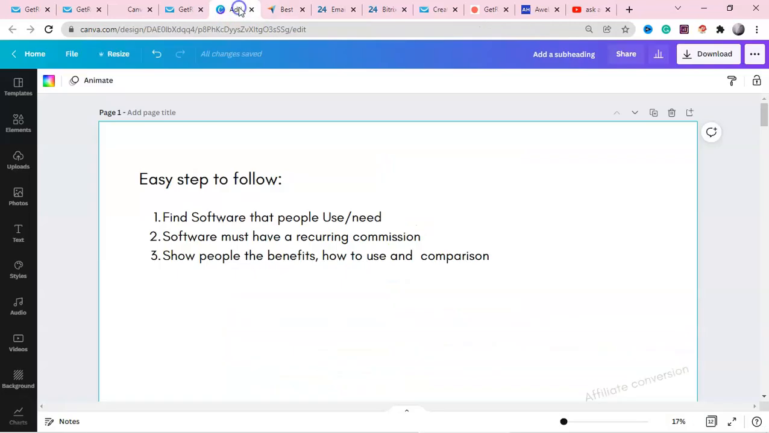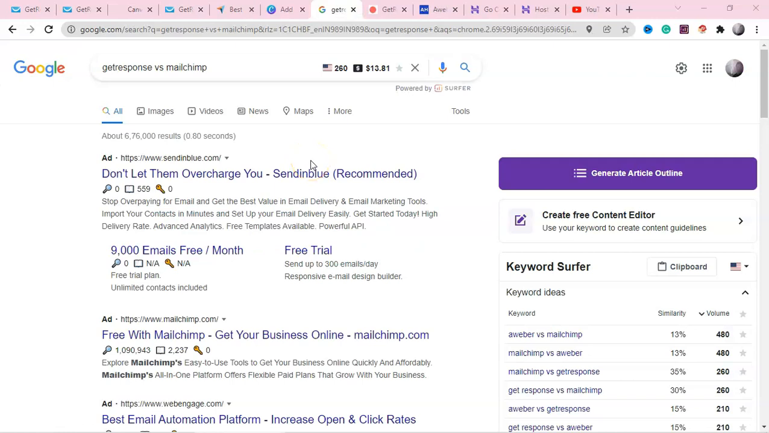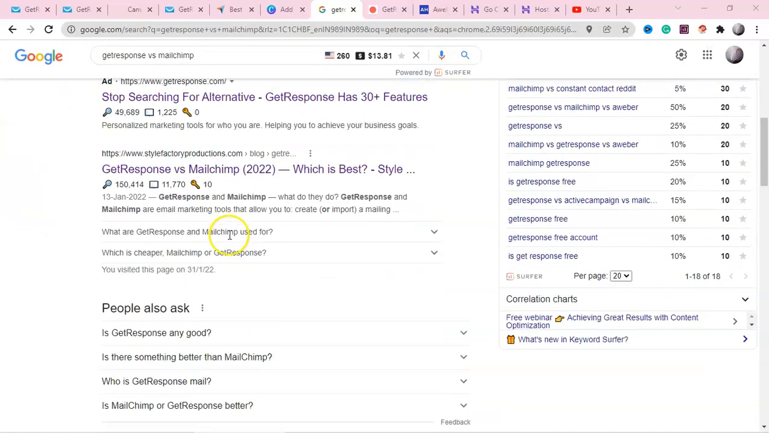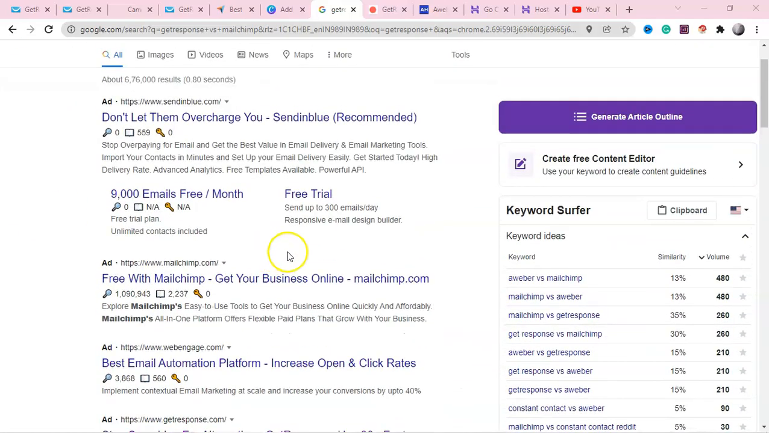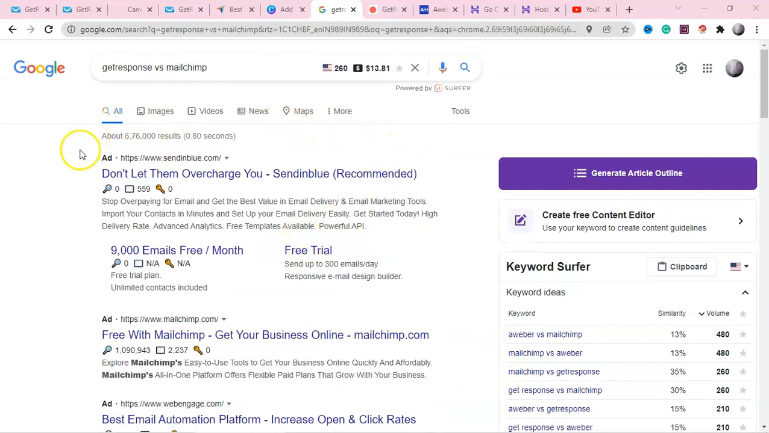Okay, so once you have selected the program and checked whether it's a recurring commission or not, the last step is to show the benefit, how to use it, or do the comparison. So this is all about the traffic part. For traffic, guys, we're going to use organic traffic. One of the best traffic platforms to get recurring commission from an affiliate program is, guys, the search engine result page. Just ranking simple pages, right? A simple small website in the search engine result page will give you ongoing recurring commission.